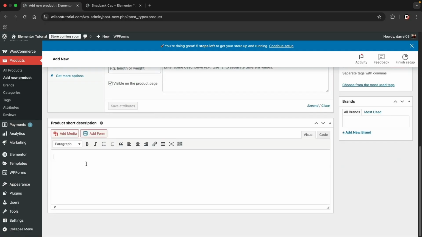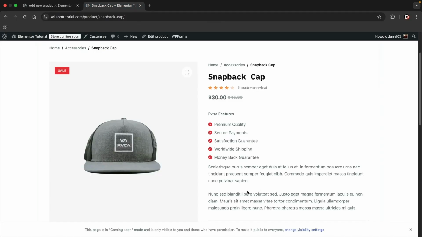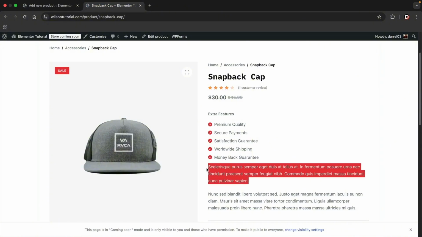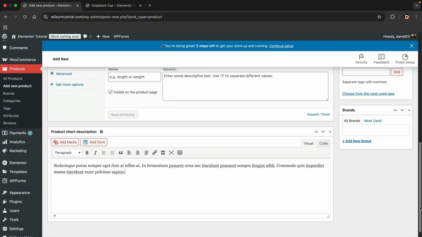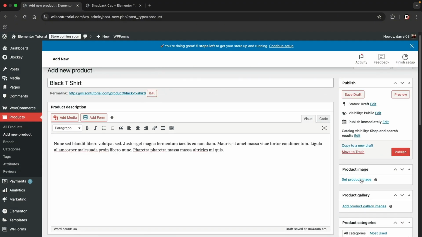And then here we have the product short description. Now this is the most important part of the product. So this text right here is considered the product short description. So for example, if I take this and copy this and I paste it in here, this is going to be the description the customer first sees. Now let's go ahead and scroll up. Now on the right side, we have product image.